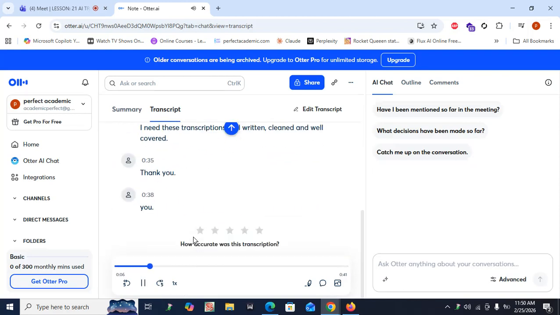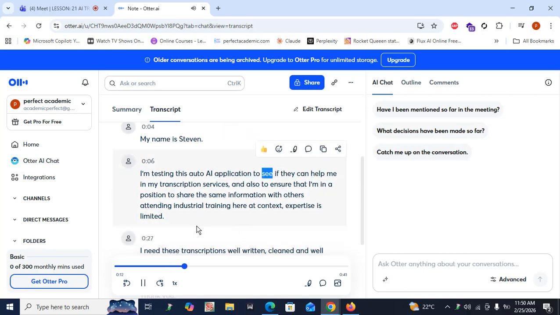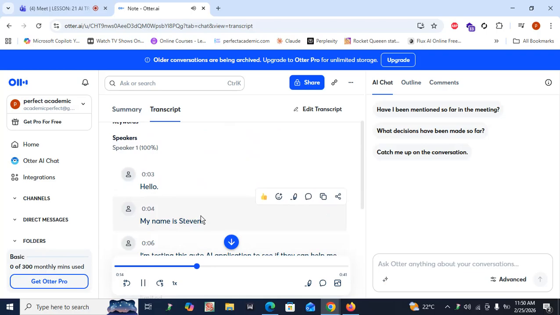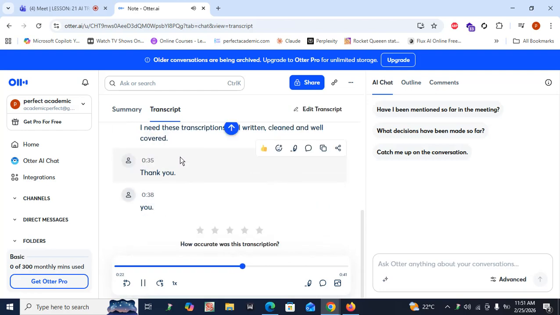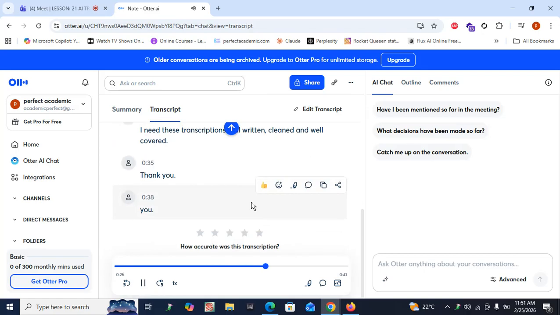I don't want you editing and cleaning. I just need the transcript as it is. Sometimes you'll find that the AI does not capture the name well. Like now, for Steven, it has written it incorrectly, but I just need the transcription as it is. So remember, it's supposed to be 3 minutes long.